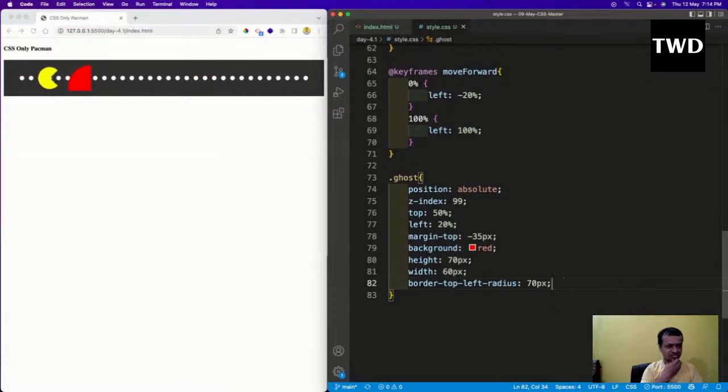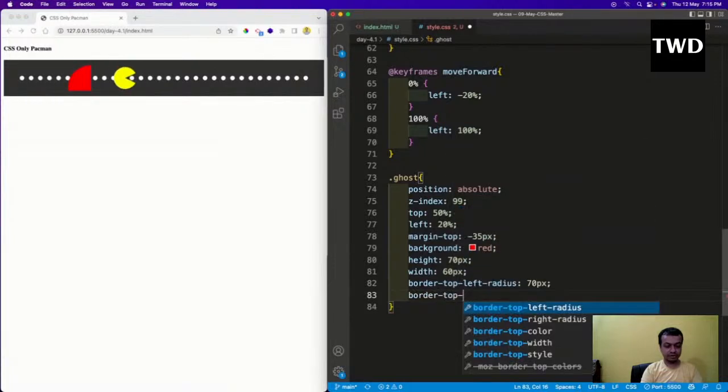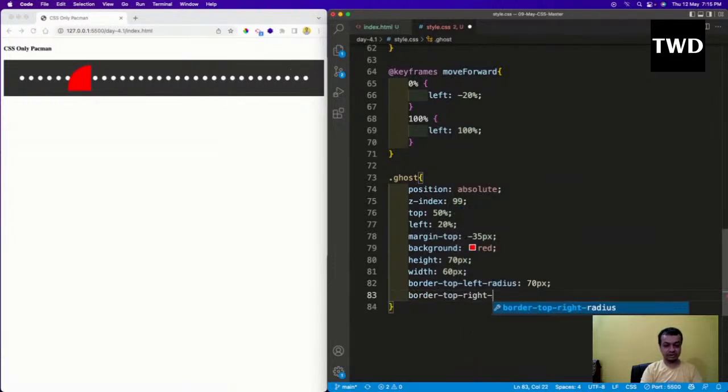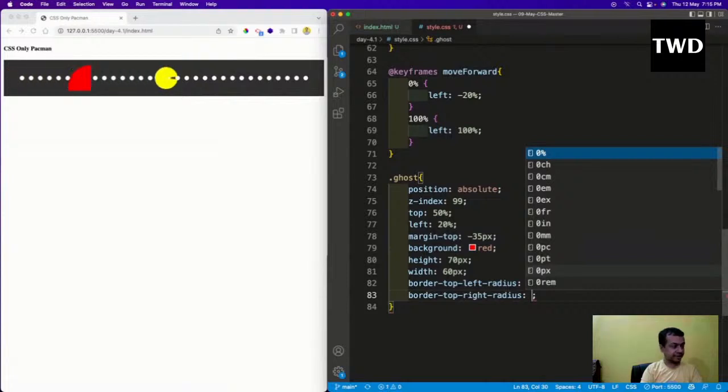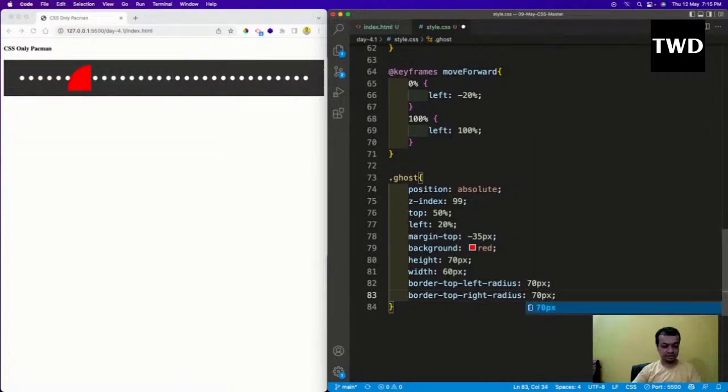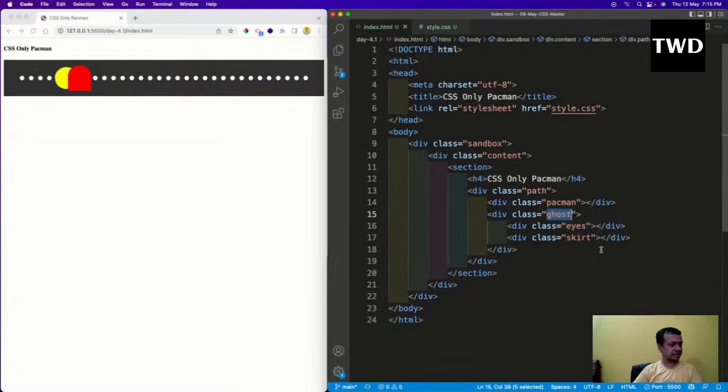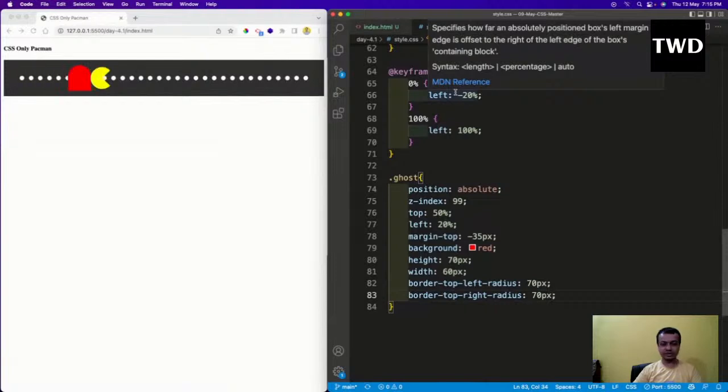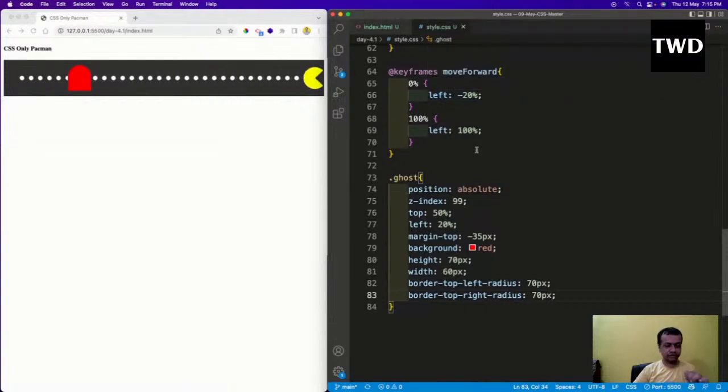And border top right radius is again 70 pixel. Let's save it. See, like this a ghost has been created. Now we want to make the eyes for the ghost, but we are first going to use the before and after again.